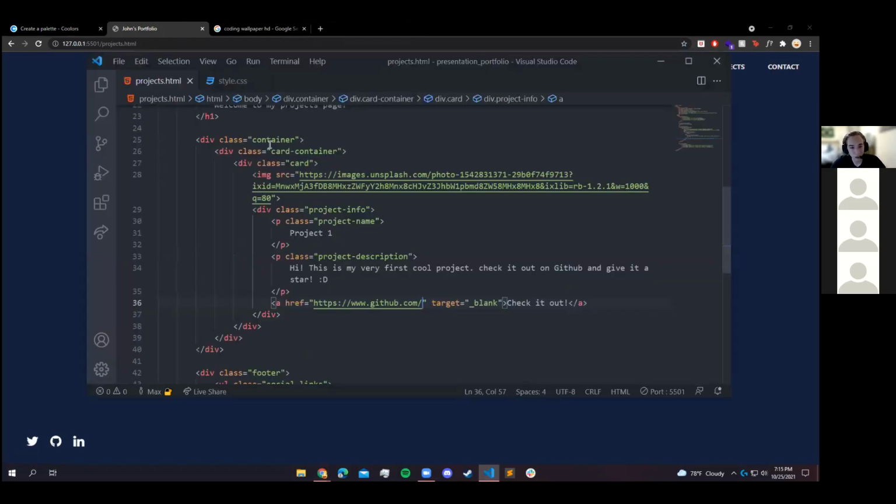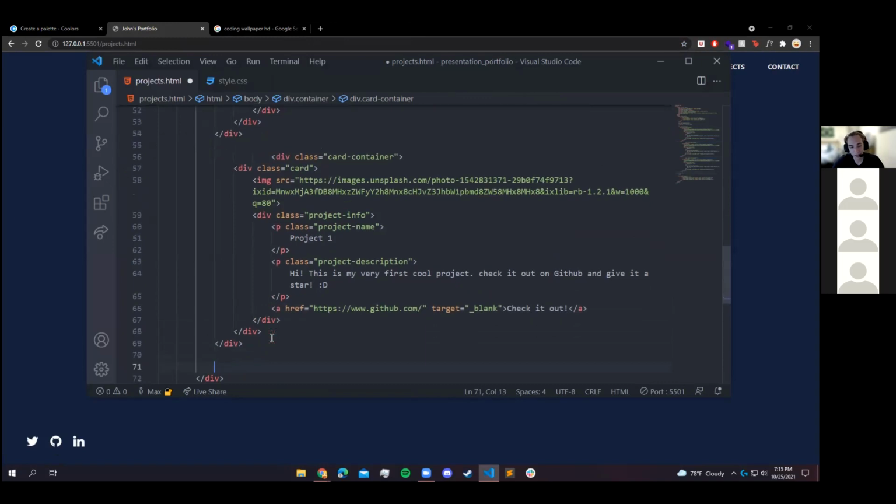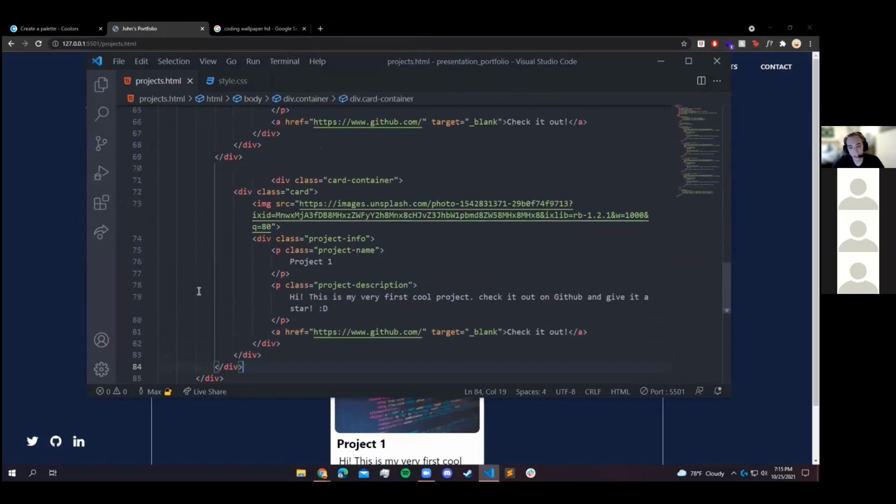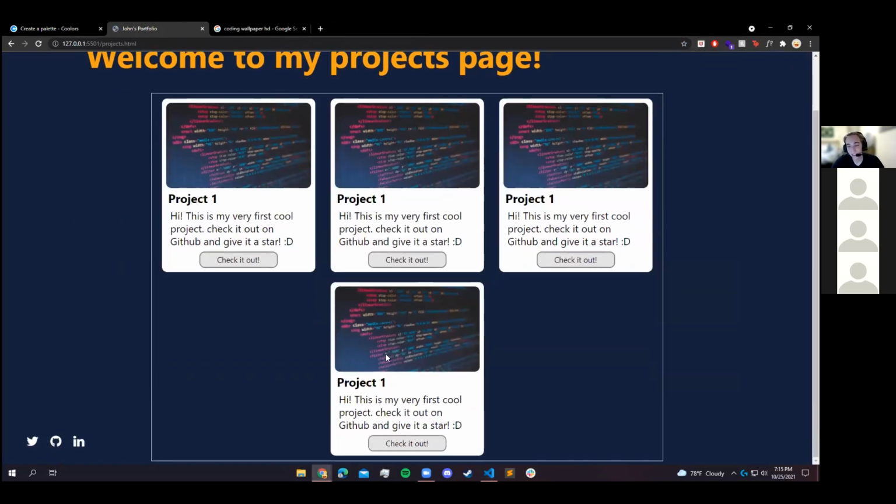Now to better explain the other things, in case you do want to make more projects, you can just quickly copy every card container, give it some spacing, paste it, paste it, and paste it. As you can see, now we have 4 projects. Now this is what I mean about the space evenly that we had in our display.